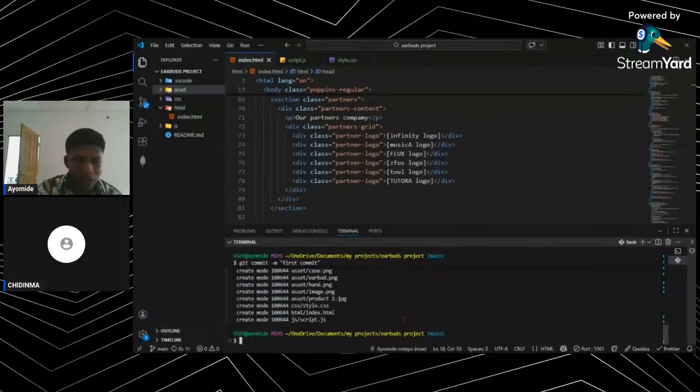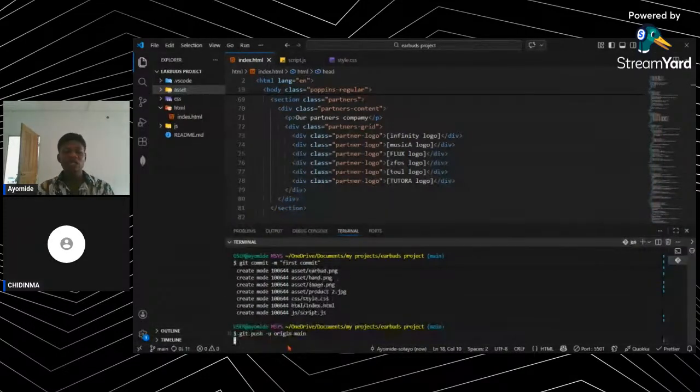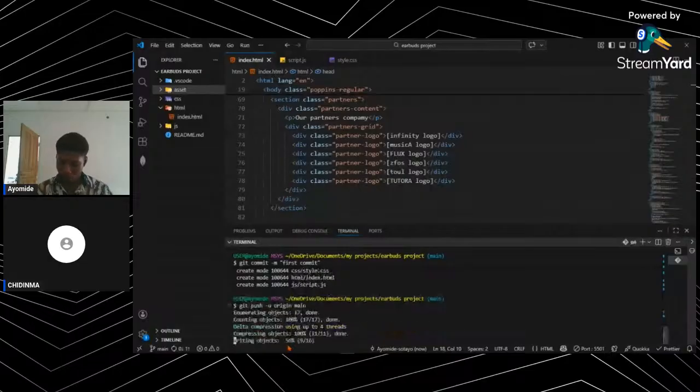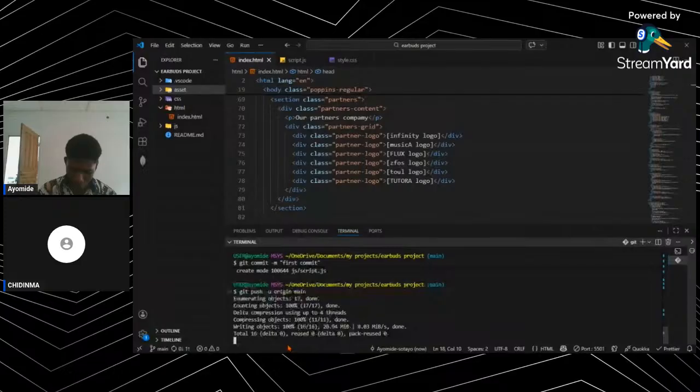So basically it added everything that we have in the project. Then the next thing is to push it to the main branch. So git push -u origin main, and press enter. This pushes everything that has been committed to the main branch. You have to give it a little bit of time. It is done.